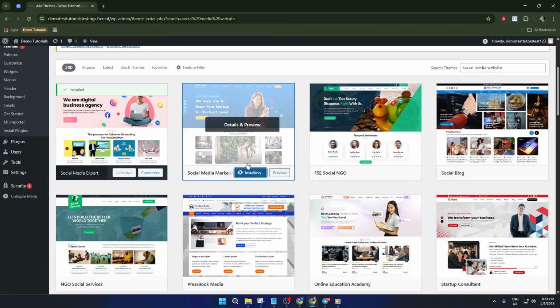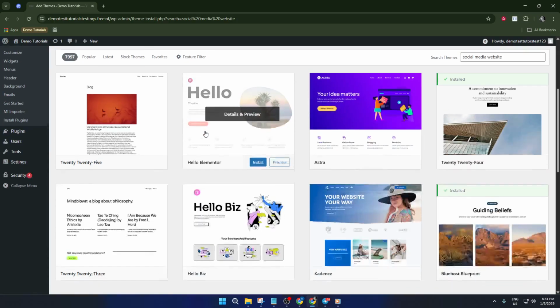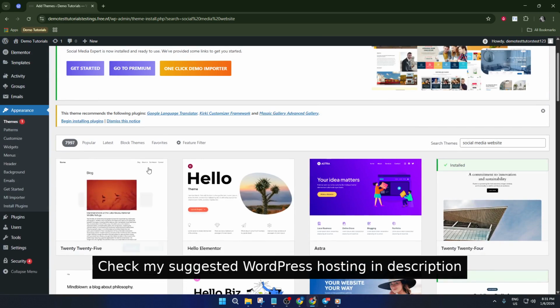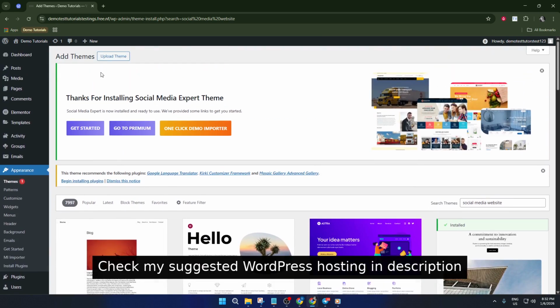To install a theme, just head over to your WordPress dashboard, click on Appearance, and then Themes. From here, you can search for a compatible theme, click Install, and activate it. Don't worry if your site looks a little empty right now. This is just the canvas where your community will soon come to life.